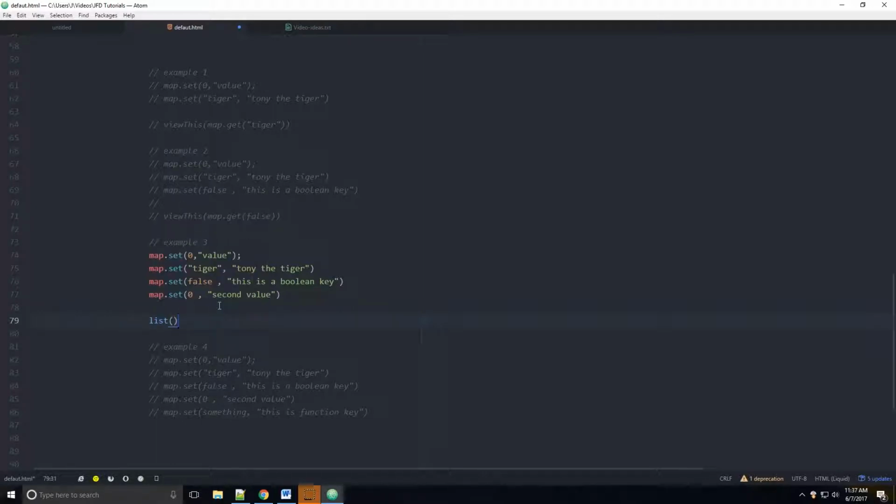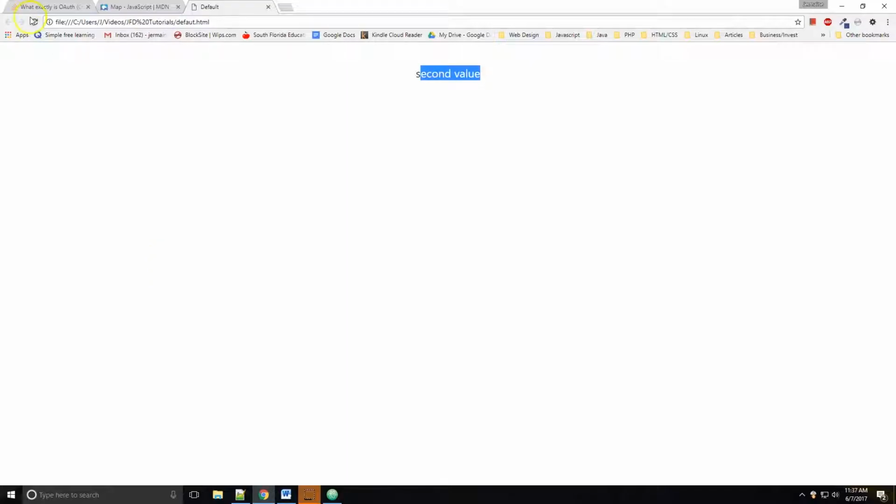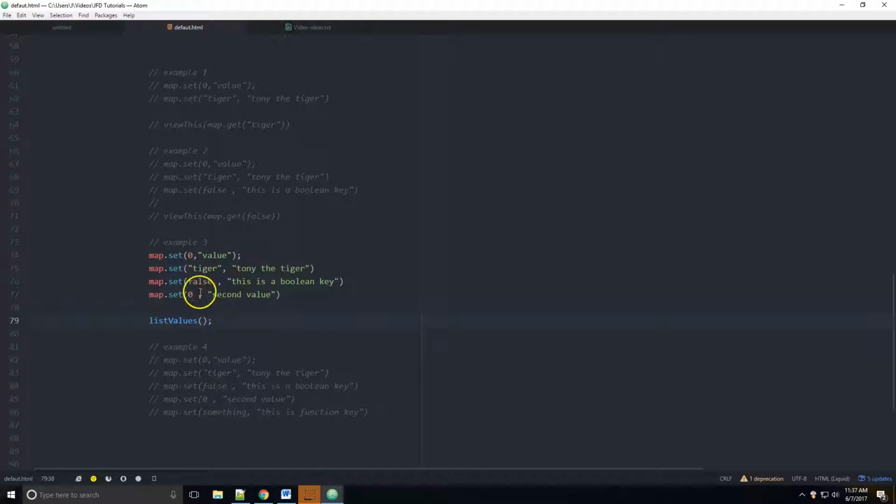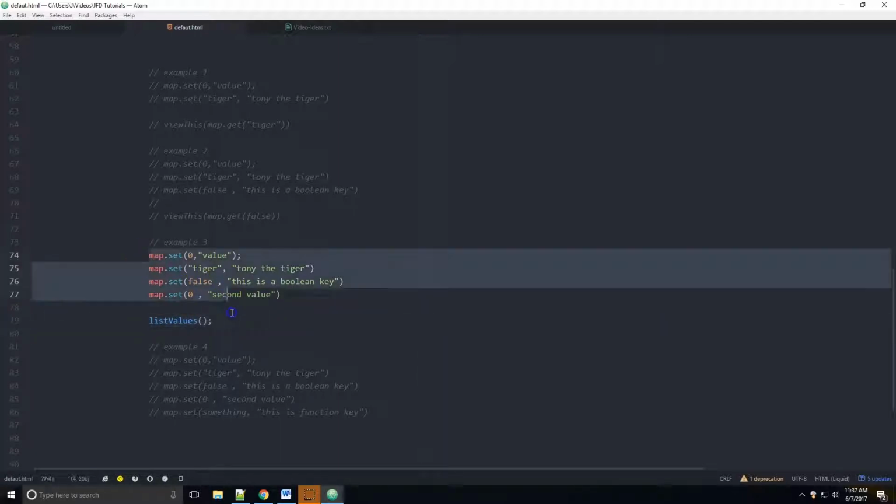So now we're just going to call this values, save it, and let's reload. And as you see here, second value, Tony the Tiger, this is a Boolean key. Now, second value was the last one, but since I said before, you can override the keys. Since this was called first, and now I called this again, I set the same key, it replaced the first value with the last value. So that's cool. So let me remove this stuff.